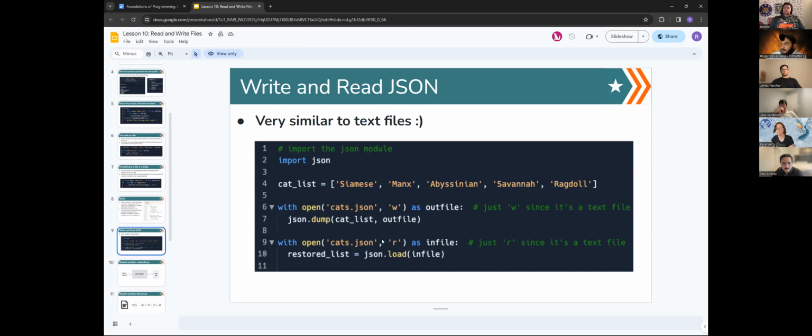And then here we go to line 9 with open. They did the same thing here, but now we're reading. They're going to read through the file, and they're going to load the stuff from that file and assign it to this variable called restored list. So essentially they're accessing it and grabbing the information again, and now assigning it to a variable called restored list.